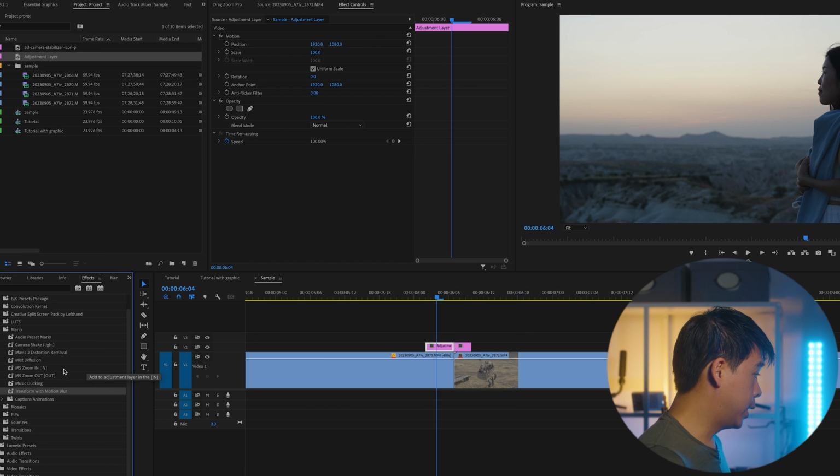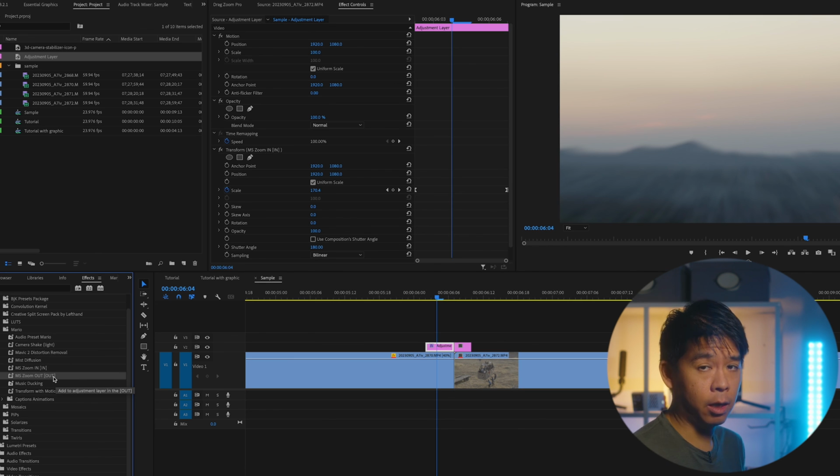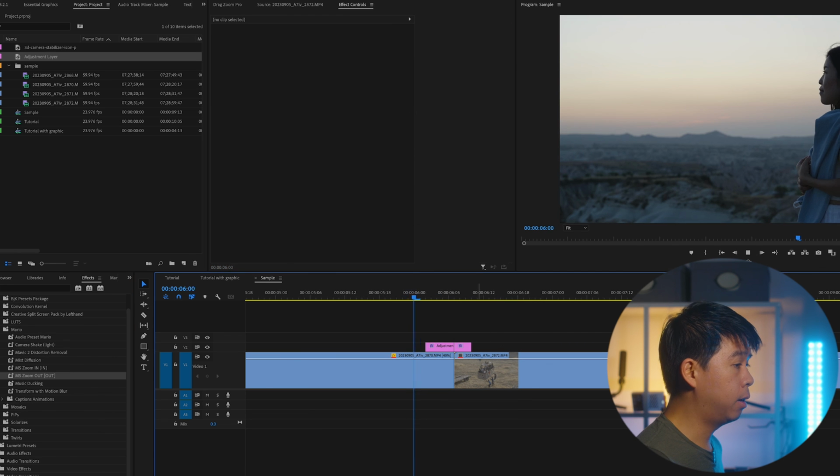saved my preset. So I have the MS zoom in. This will just drag and drop onto the first adjustment layer. MS zoom out, which is the second part, will add to that second adjustment layer. And that's it. I didn't have to redo all the work again. This was really, really simple.